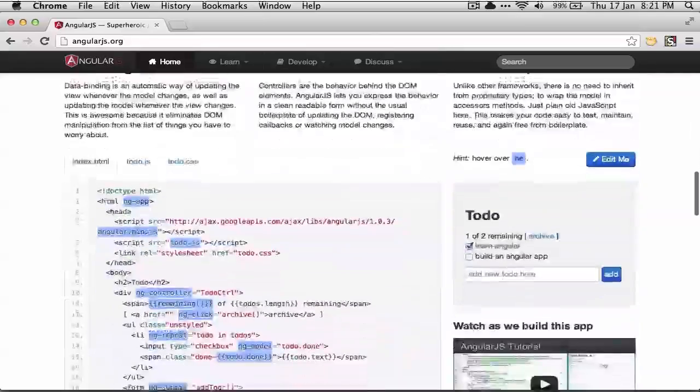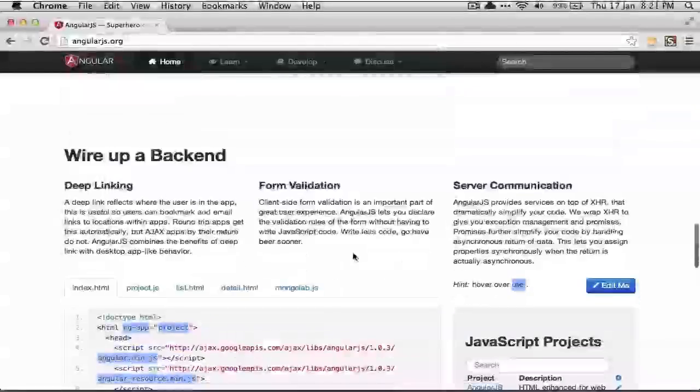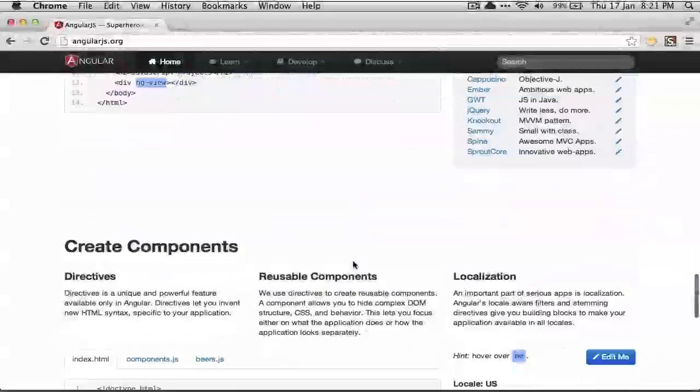There are some other examples down this page and they get progressively more complex as we go on. We'll be building some part of every one of these examples as we go through this course.